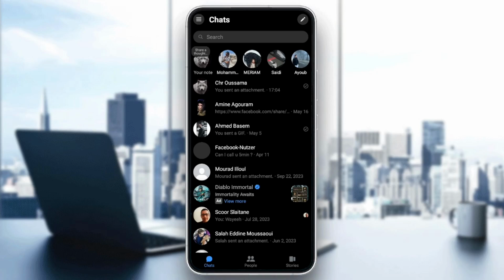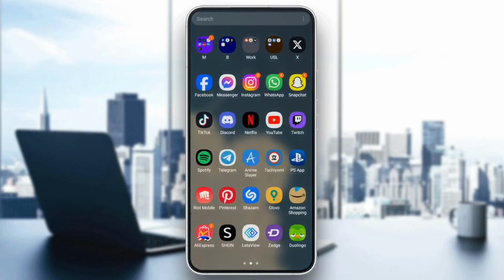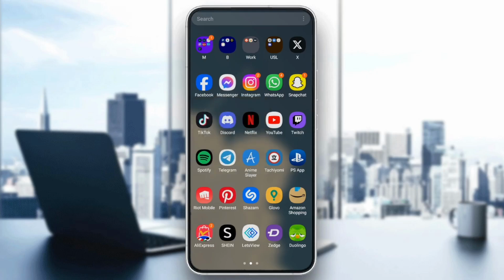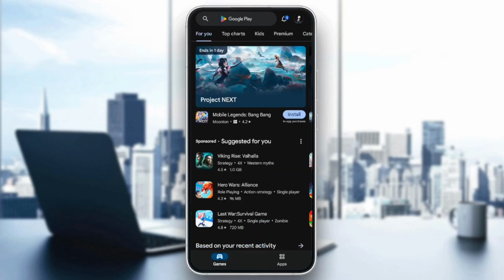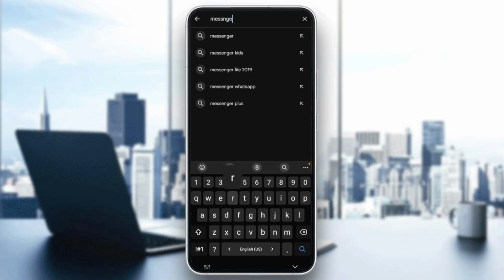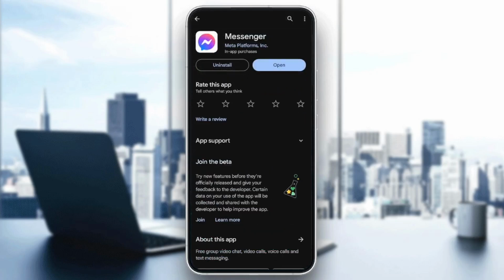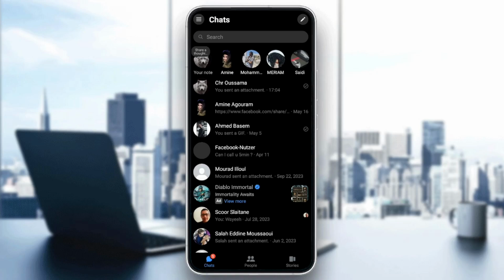If your problem is still not fixed, go ahead and try to uninstall Messenger. Just hold click on it and then click on uninstall. Then once you uninstall Messenger, go back to Play Store. And then go ahead and search for Messenger right here. Then try to install it again. Then try to open it and it should be working fine.